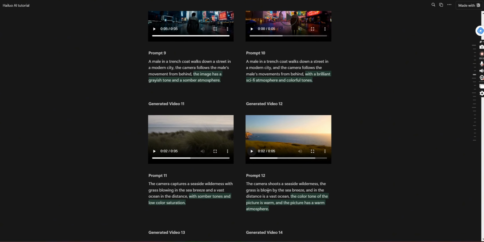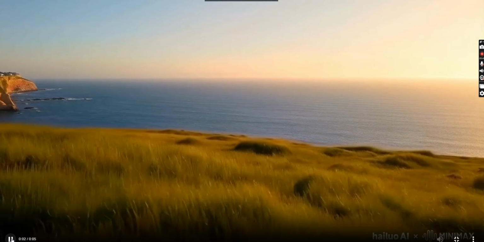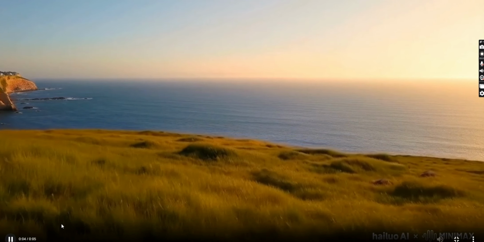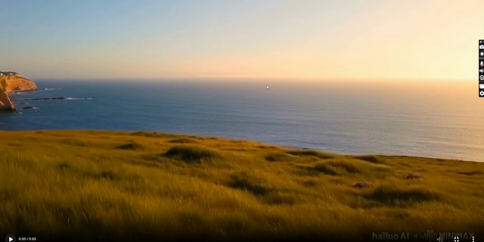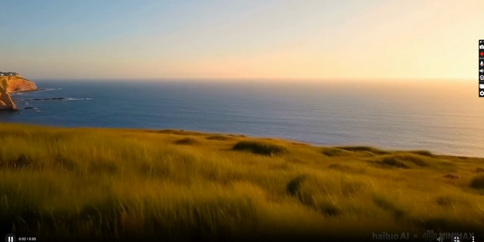Next, a scene with grass blowing in the wind and a vast ocean in the background. This one, okay, I love this. The warm tones and the way the camera captures depth, it's just beautiful. Definitely usable for cinematic purposes.